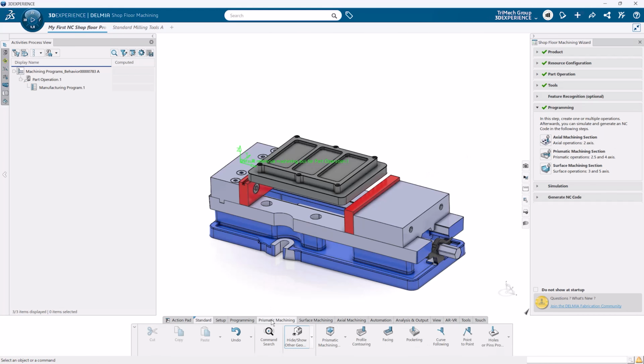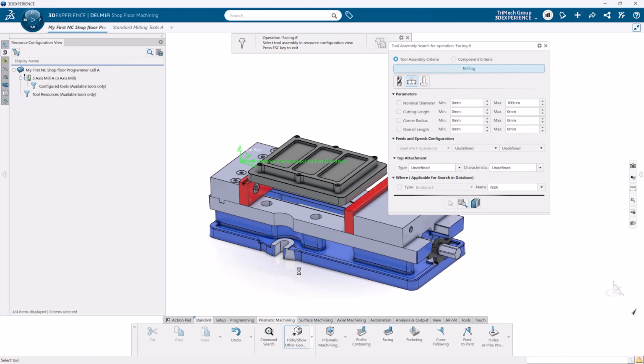We do this by recognizing the geometry of the part, using commands on the right hand side of the screen inside the shop floor machining wizard or from the toolbar at the bottom. Now we want to start this program with a facing operation, so we'll head to the prismatic machining tab of the toolbar and select the facing command.